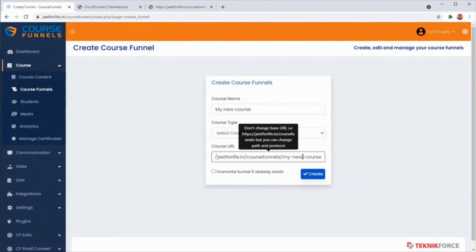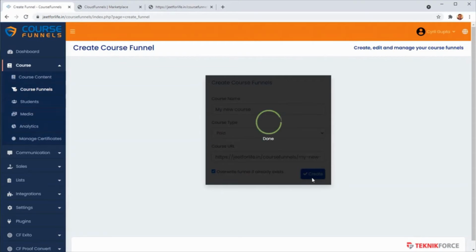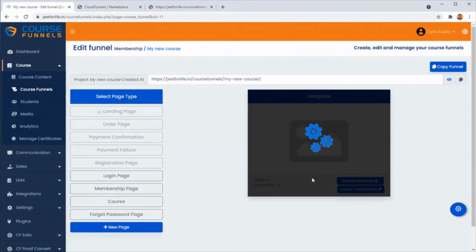And you can select the course URL. Like I told you earlier, CourseFunnels lets you install the training, the course, in any subdomain, in any subfolder too. And that is something you cannot do with any other product. But with CourseFunnels, it's super easy. I will just let the defaults be, click on create, and your new course funnel will be created in seconds.